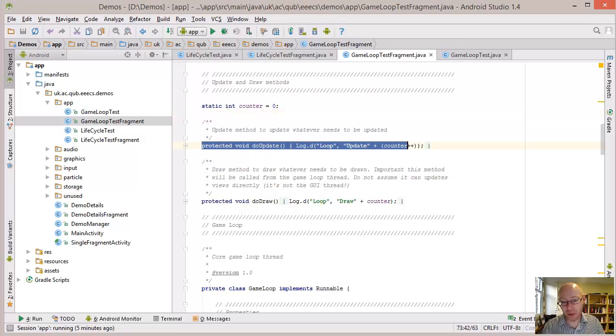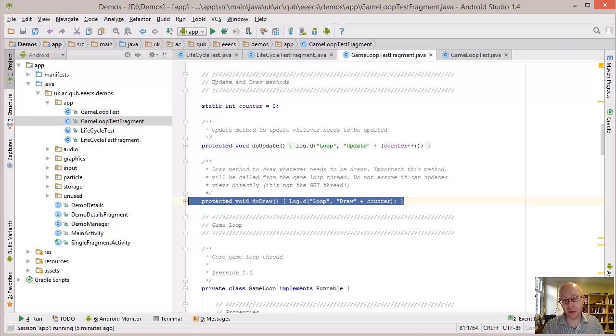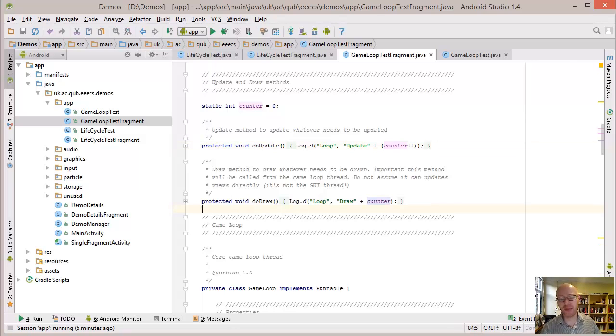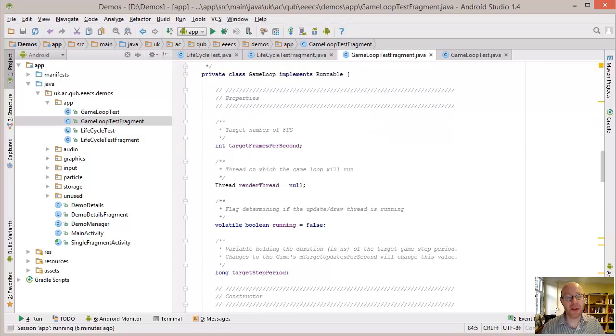We have our do update and our do draw. Normally these are the things where you would update all of your game objects that are relevant at this point in time, and draw all of your game objects that are relevant at this point in time. So we're not really doing the game here. How do we update things? We log out that we're updating, and we give it the particular update counter that we're on, incrementing the counter in doing so. So that simply says update 1, update 2, update 3, and so on. And ditto for draw 1, draw 2, draw 3. So fairly straightforward.